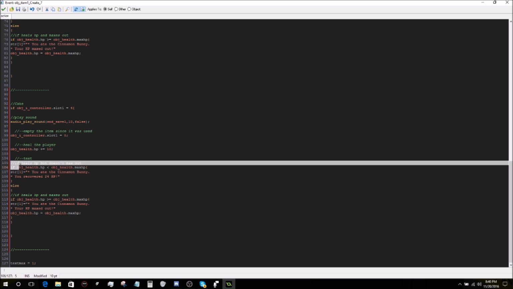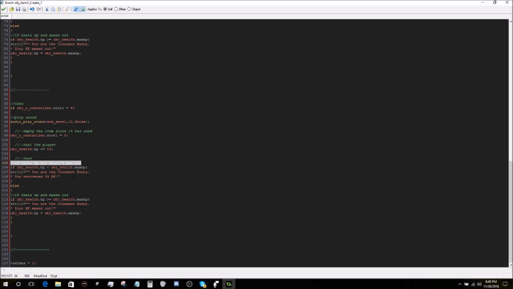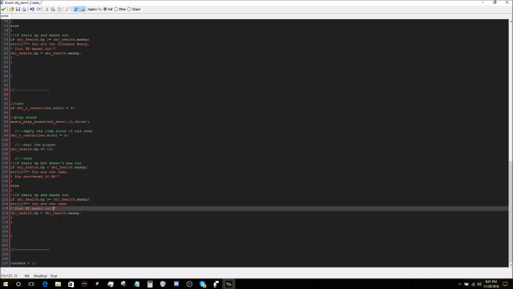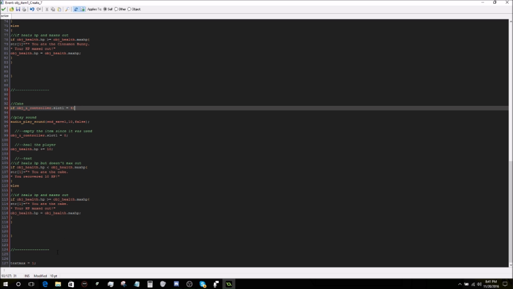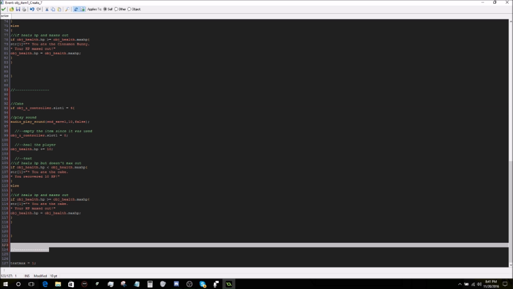So if this item heals our HP, but doesn't max out our HP, which means it doesn't heal us all the way back to 20, we'll make it say, you ate the cake, you recovered 10 HP. But if it heals us, but maxes out our health, so it changes it back to 20 or whatever our max HP is, it says, you ate the cake, your HP maxed out. So there we go. Now we can have cake in our slot 1 inventory.